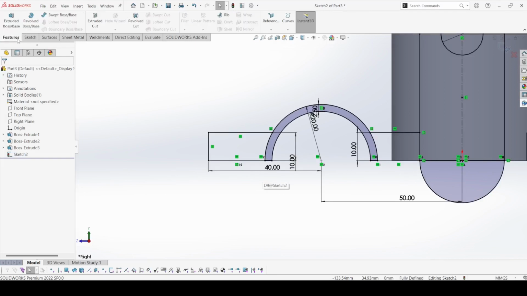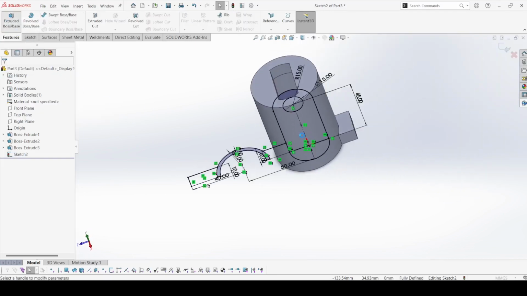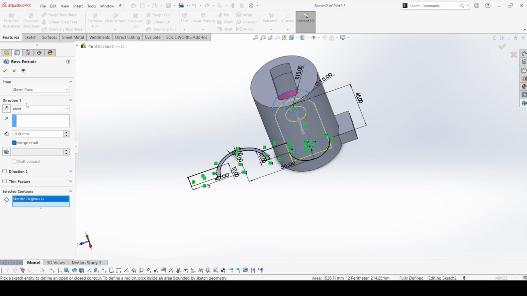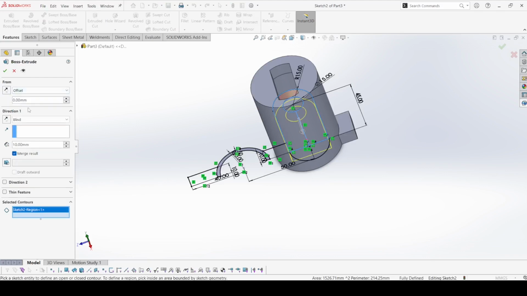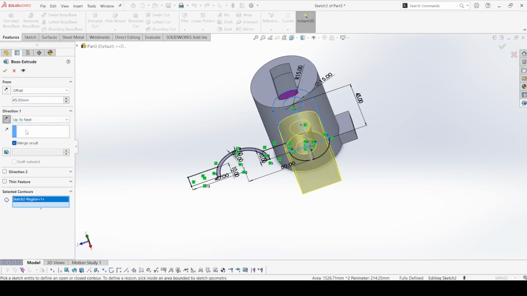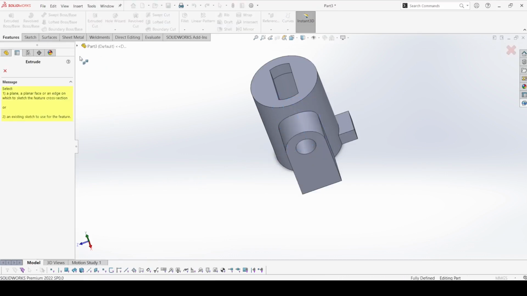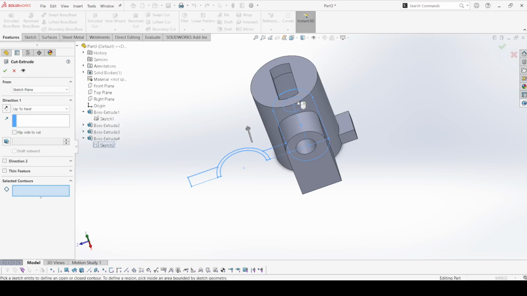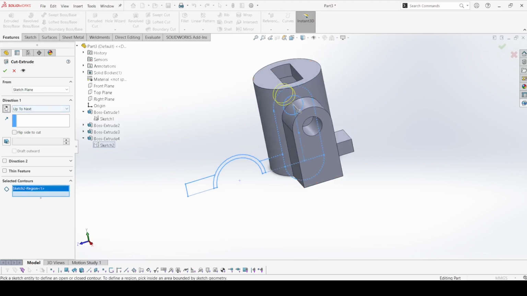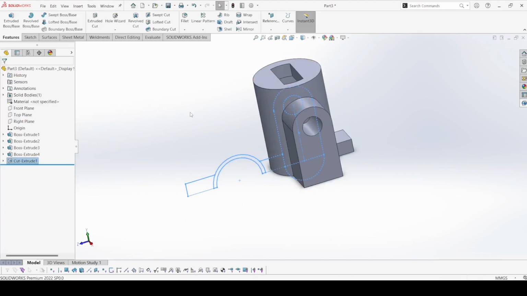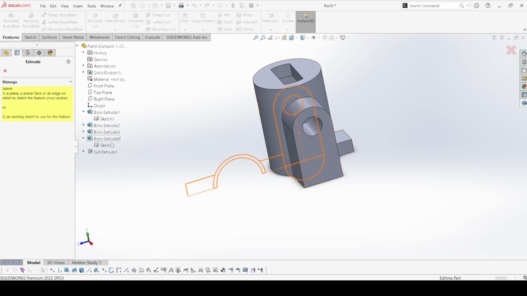Now select features and select extruded boss. Select this contour and here select sketch plane, select offset and it is 45 offset. Reverse the direction and select up to next and apply OK. Now select extruded cut and select the same sketch and select this circle. Reverse the direction and it is up to next. Apply OK.